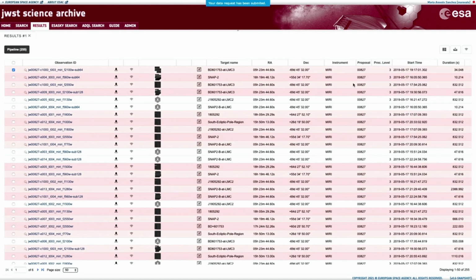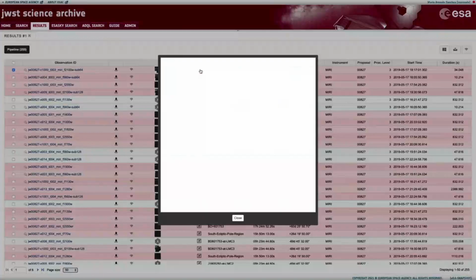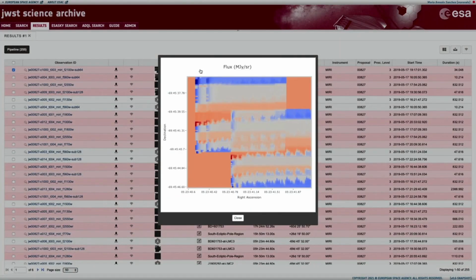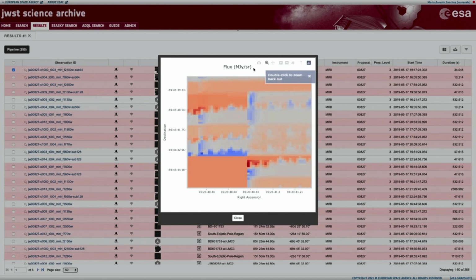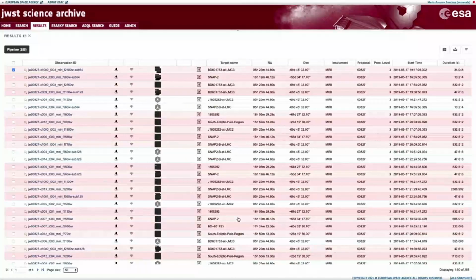downloaded. So this will be requested to MAST. We are providing the token. MAST is saying that we are authenticated and authorized to get the data, and MAST is sending it back to us. So here we can have a look at the image data viewer that we have developed for FITS images, where we can zoom in, zoom out, pan around, etc.